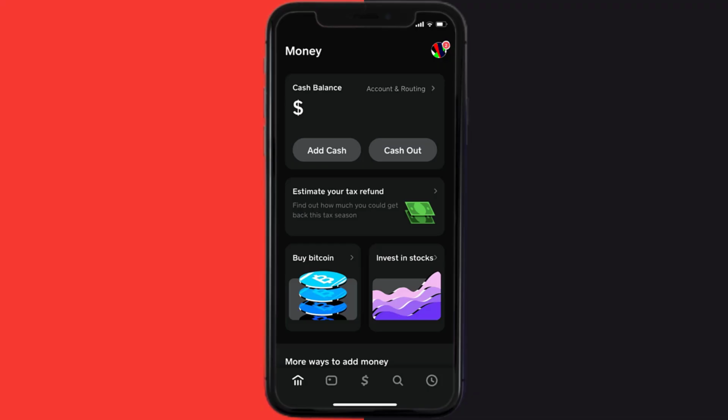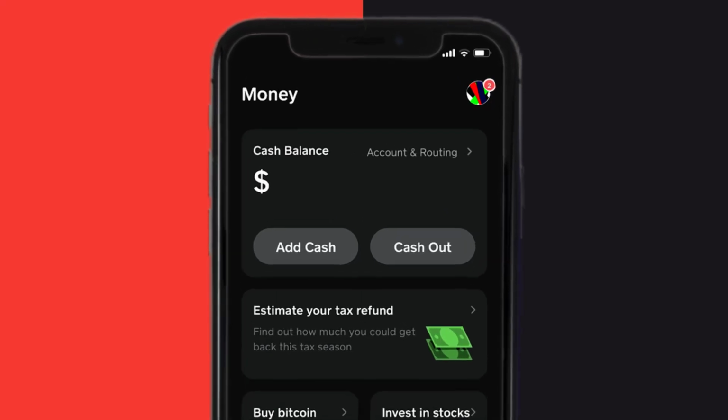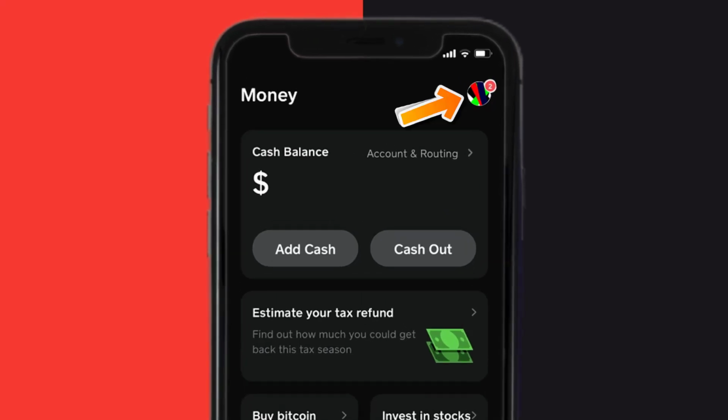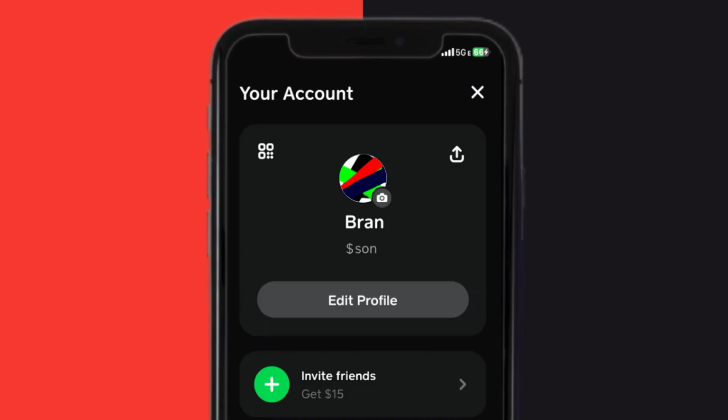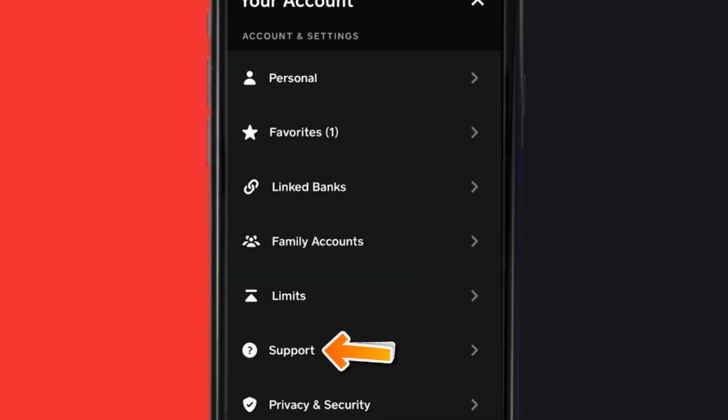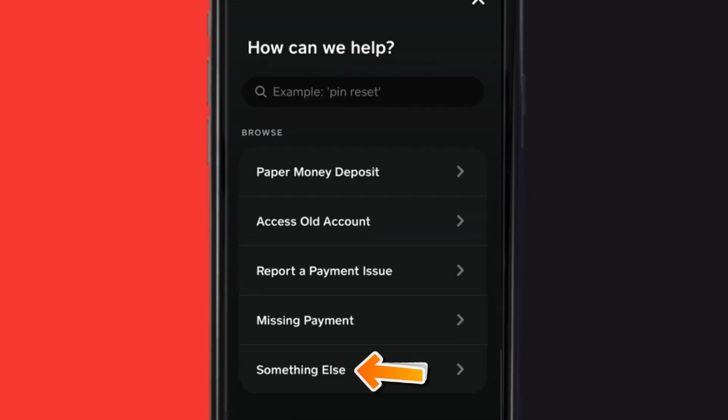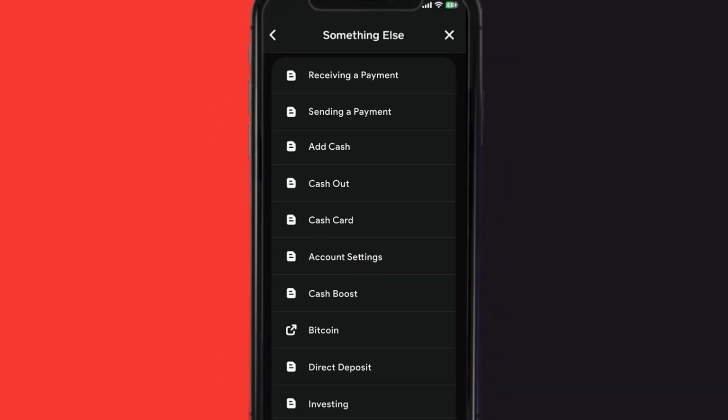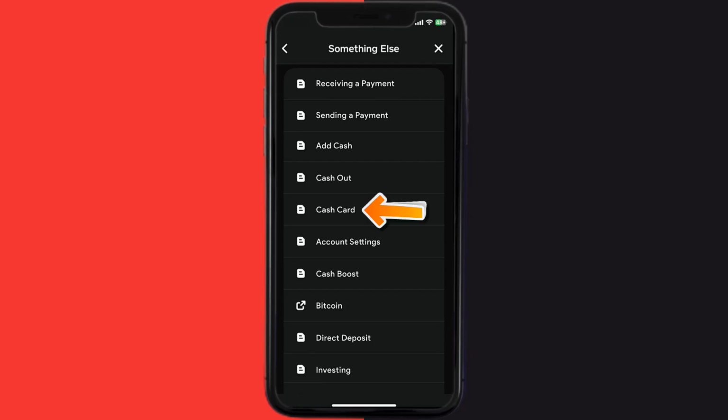a temporary technical issue. So first of all, open up Cash App on your device and then tap on this profile icon in the top right corner. From here, you need to scroll down and tap on Support. Over here, you need to tap on something else. Once you're on this screen, scroll down and tap on Cash Card.